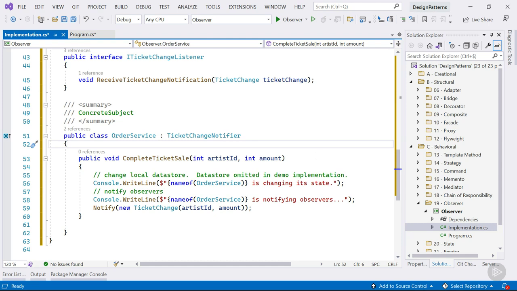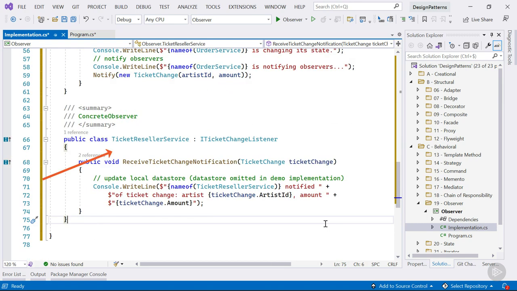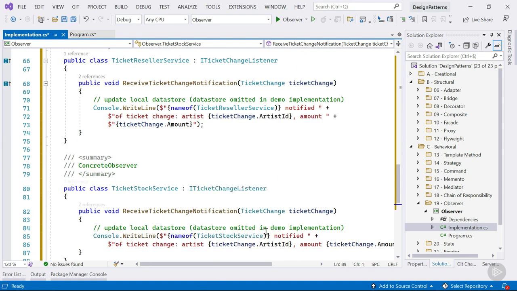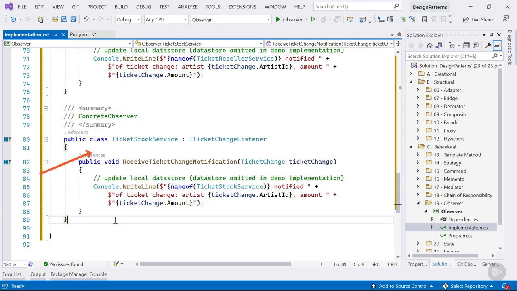The last two parts of the pattern are the two concrete observers. The ticket reseller service is our first one. It needs to implement the iTicketChangeListener interface. That forces us to implement the receiveTicketChangeNotification method. This gets a state change from the concrete subject passed in, and that is the ticket change object. Thanks to the info it gets from that object, it can adjust its own data store accordingly. Our last concrete observer is the ticket stock service. This too receives a ticket change notification, allowing it to update its data store. And that's it for the pattern implementation.